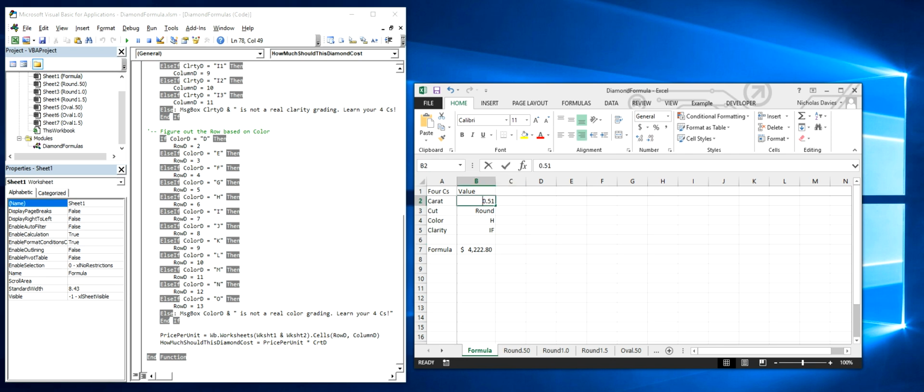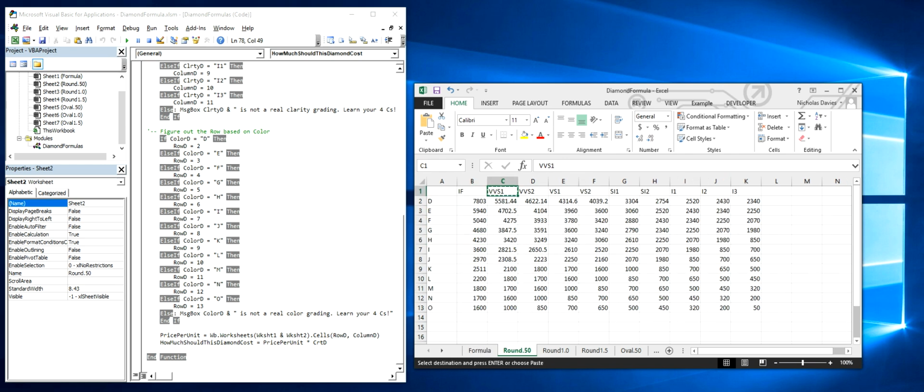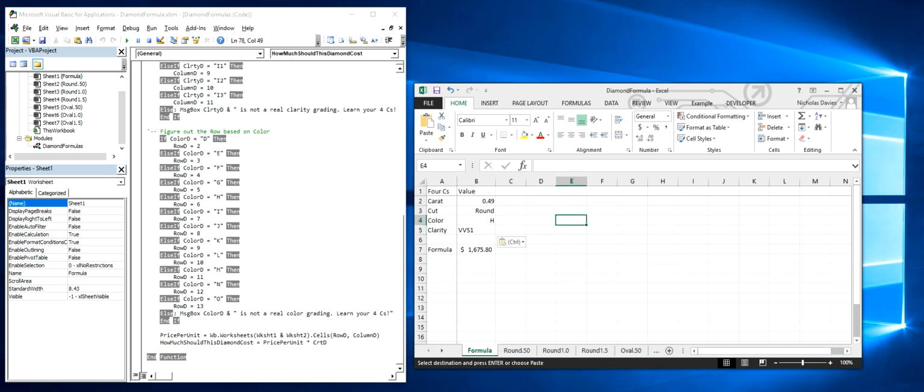Let's just play around with some of these values here and see how the formula recalculates the price. So you can see here how changing these values will update what the diamond says it's worth.